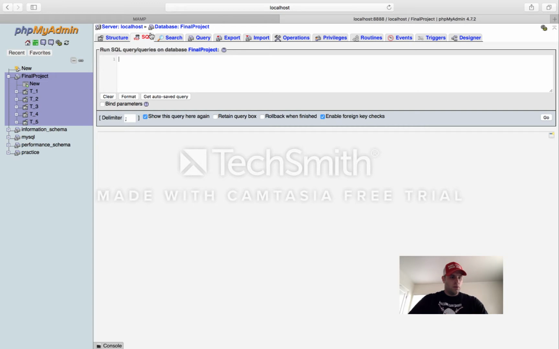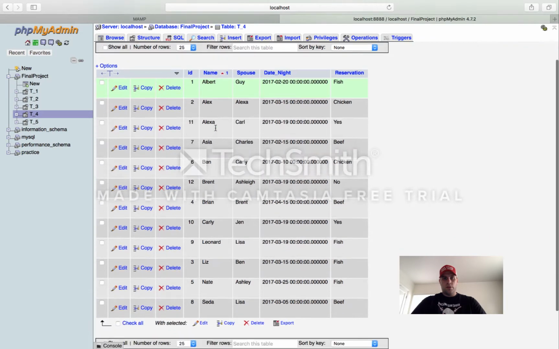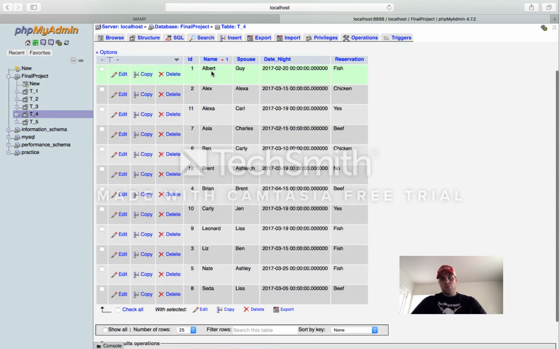All right. So now we're going to go to table 4, and we're going to select all from T4. It shows up automatically, and we're going to order it. That way it goes in order by the column name. And this comes in handy when you're at work. So it gives everything in the table, and it goes in order by the name.